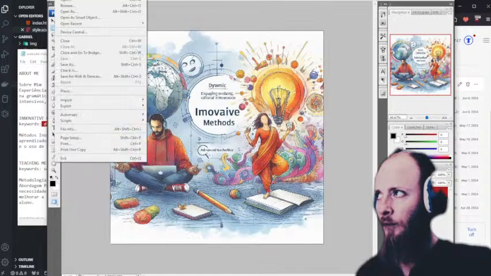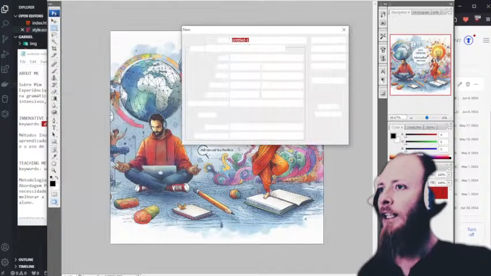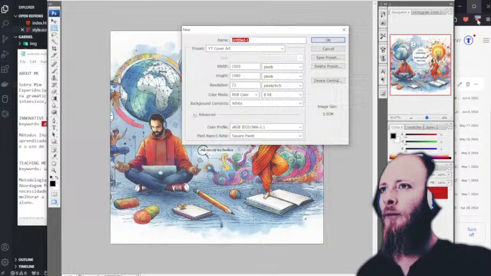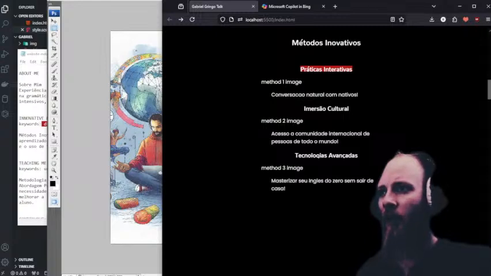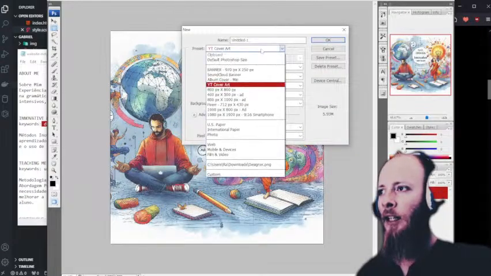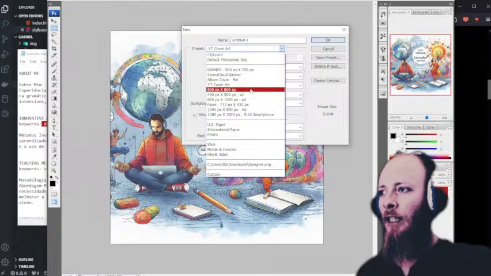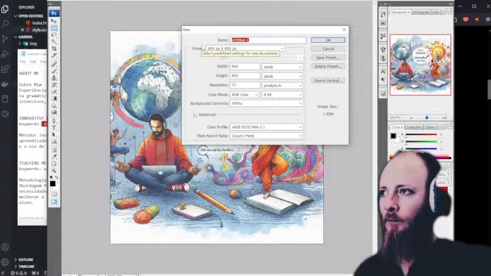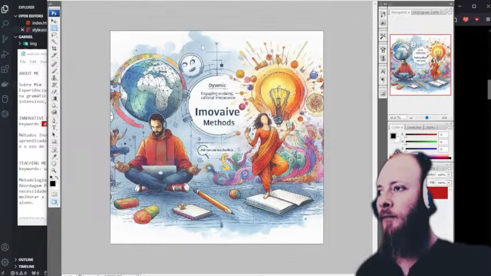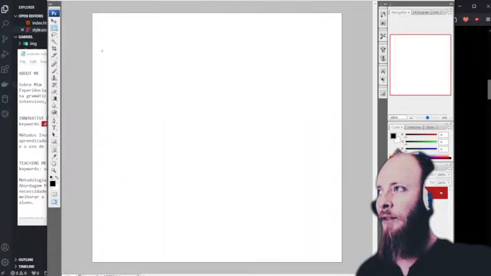We're gonna do File, New. And we gotta think of what size image we want here. So let's take a look. I'm thinking in my mind, I want a square image. So we're gonna go to our pre-cuts, and we have an 800 by 800, which is good enough. I'm gonna title it Innovative Practice. Did I spell that right? Innovative. Yeah, I did.